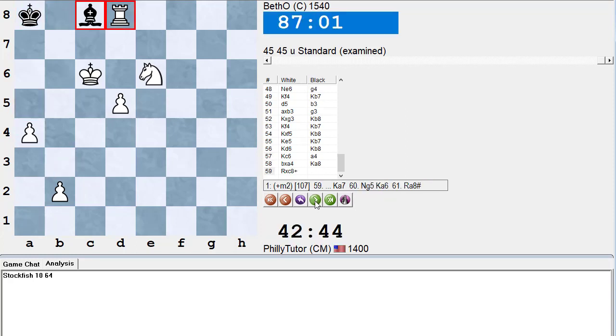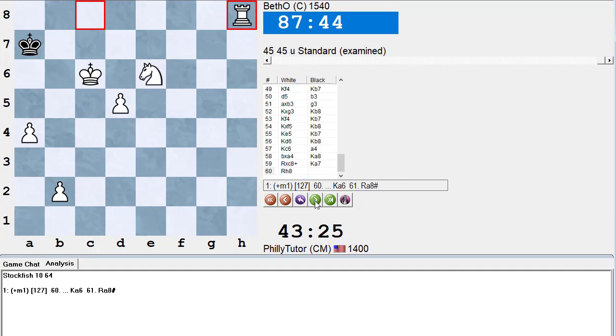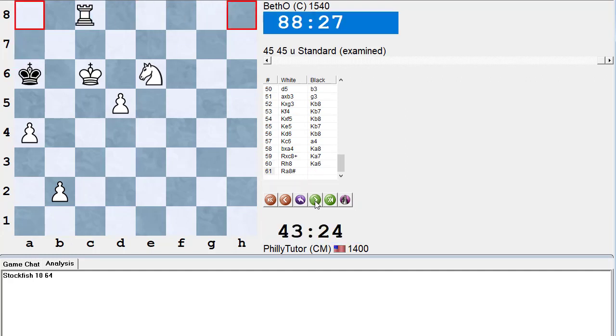He moves away from the bishop. I check. He goes up, and now this is a famous pattern mate. I just move my rook along the 8th rank. He's forced to move king a6 and rook a8 checkmate. Okay, so that's me going over the game that I just played.